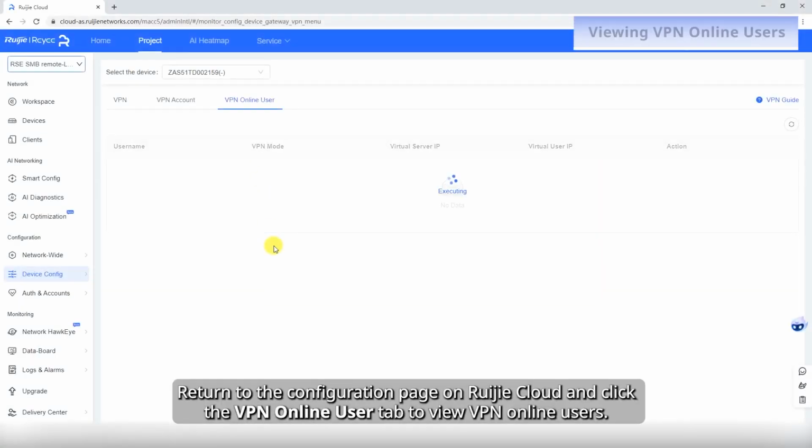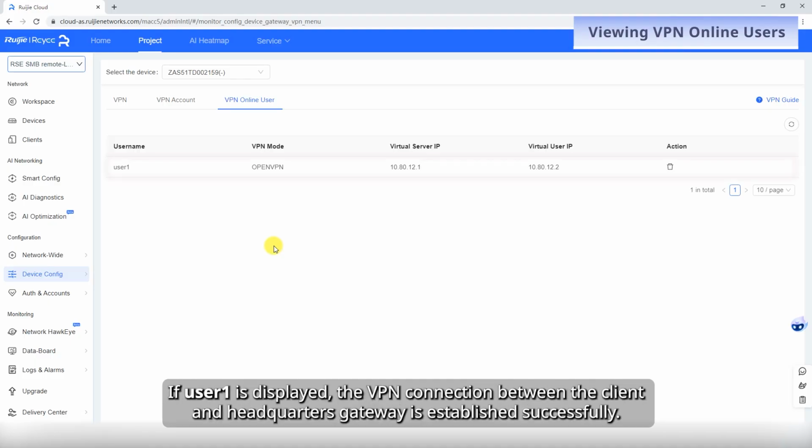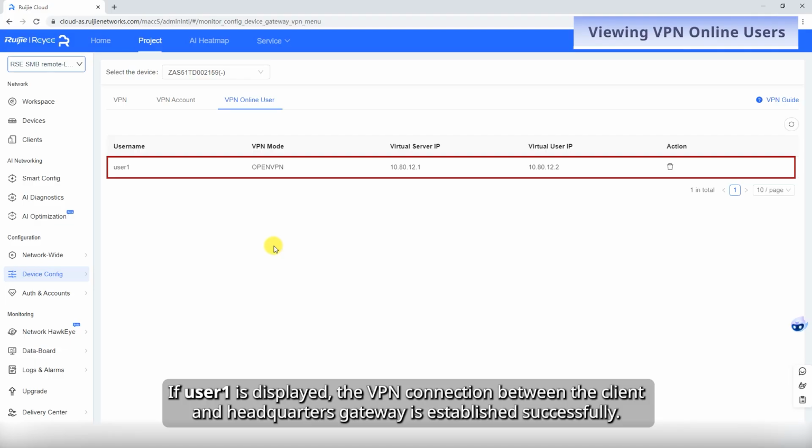Return to the configuration page on Ruijie Cloud and click the VPN Online User tab to view VPN online users. If user1 is displayed, the VPN connection between the client and headquarters gateway is established successfully.